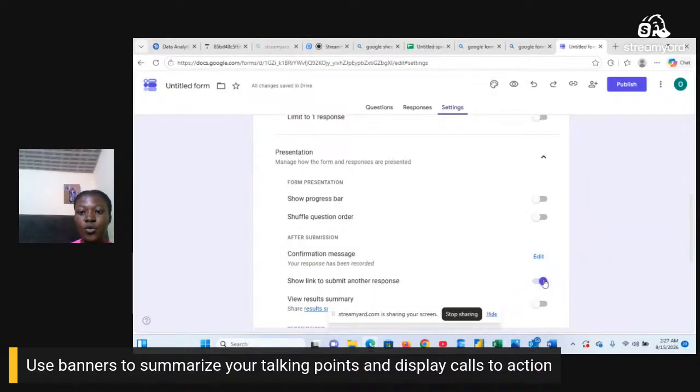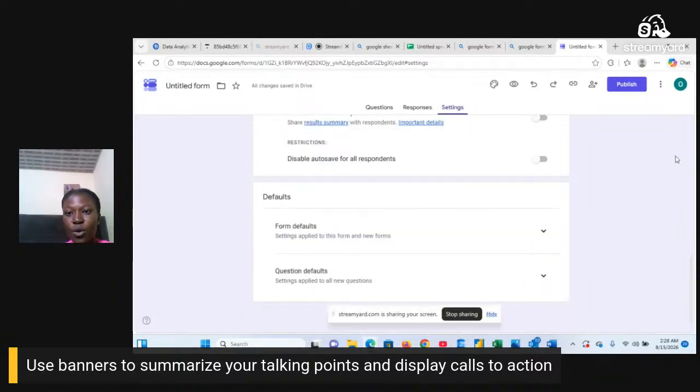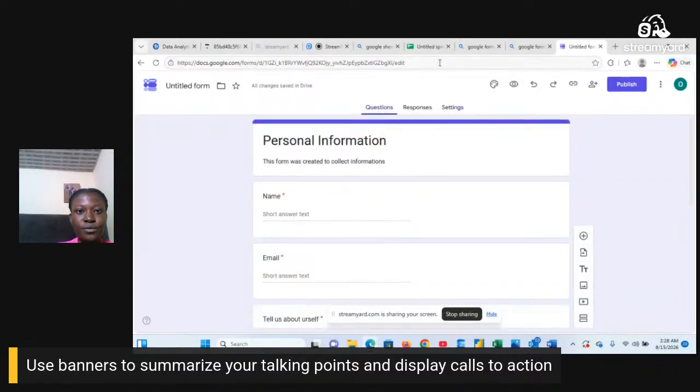Then if you want them to get a link to submit another response, that is the part where, after filling a form, it shows, do you want to submit another response? It will just show a link. It allows us to be able to submit a response more than once, and that's it on how to use Google Form.